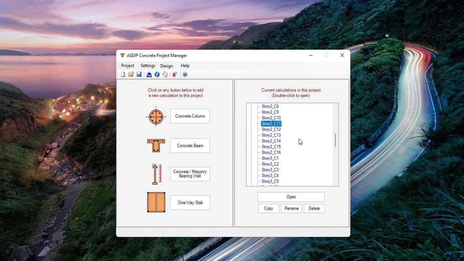As you can see, it's very useful now in ASDIP Concrete to design the whole batch of your columns in your building. It may save you a lot of time and effort in your design tasks and will boost your productivity. In the near future, we will be developing the column schedule for you and also the export of this schedule into Excel.